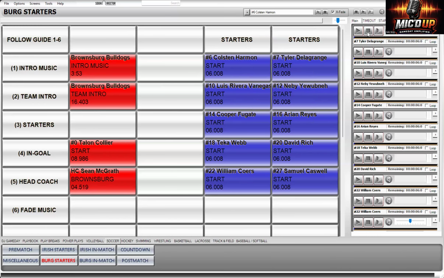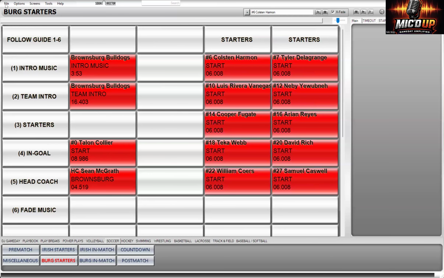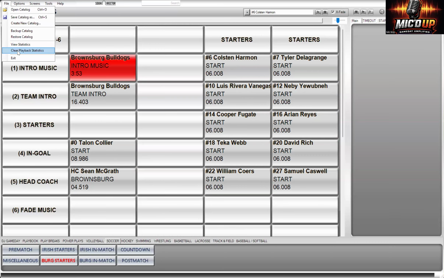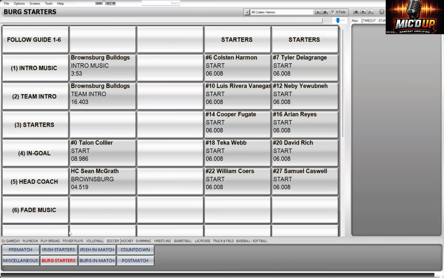If I get rid of my queue over here to the right, you'll see that all of this turns red. I can go to File, Clear, and this will go back to the original color. One thing I do want to show you is there is a clear screen option and a clear all screens option. Do not hit those buttons because you'll empty everything out. If you want to clear the red away from the screen, you want to go to File, Clear Playback Statistics. You might want to write that down. File, Clear Playback Statistics. And it goes back to the original color.